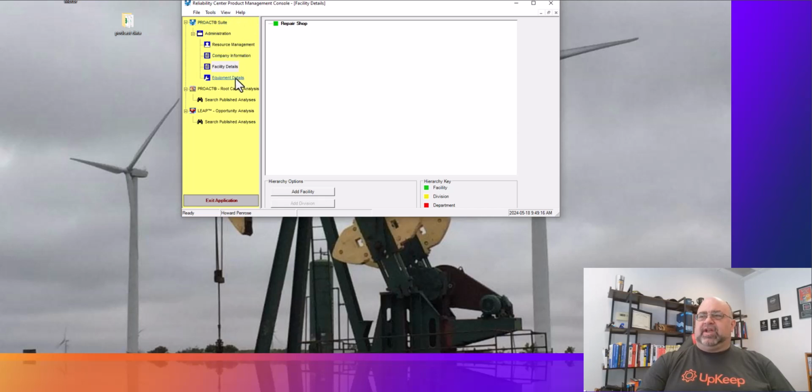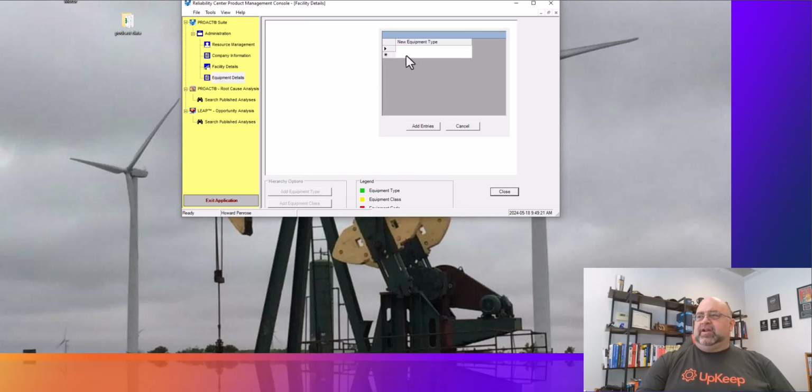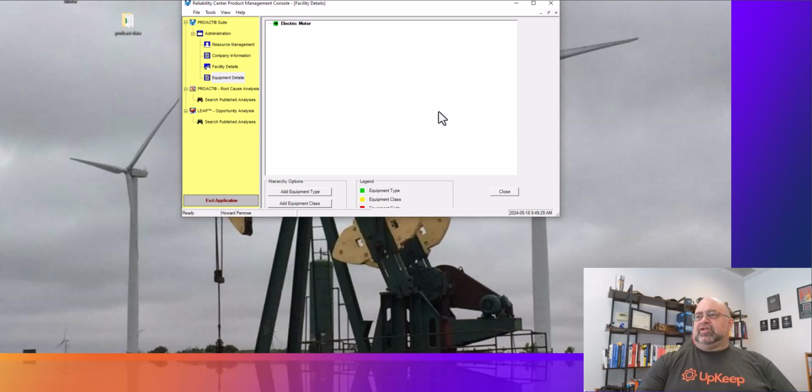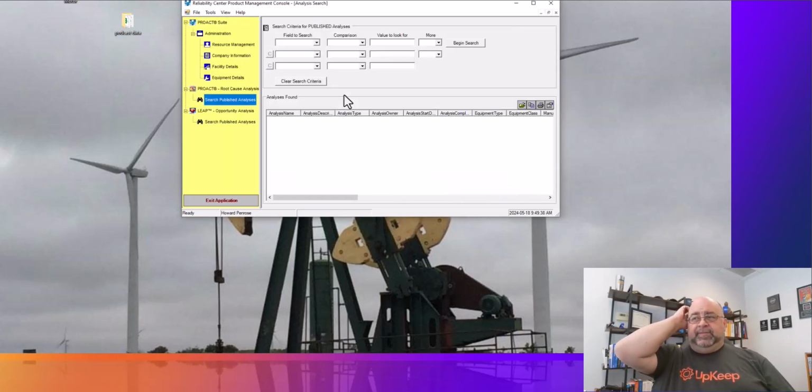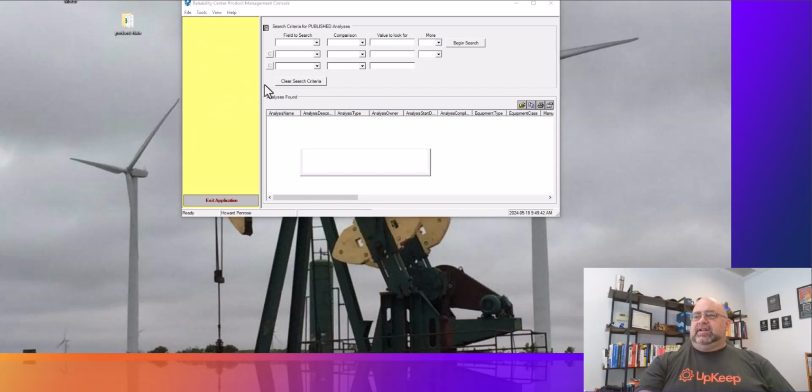I come in here, I say, okay, let's get the information together. We're going to add the equipment, and we're going to say electric motor. Okay, so we've got the electric motor sitting there, and we'll just kind of end there. Let's get into an actual RCFA. So here's the fun part. There is no study. Older version of the software, I'm probably going to have to restart it, aren't I?